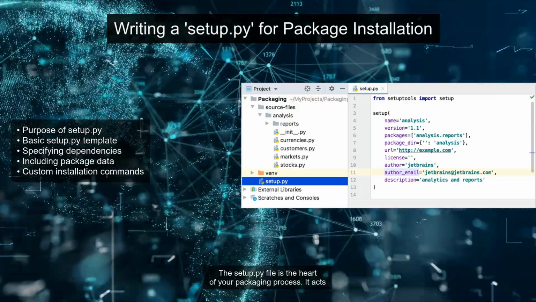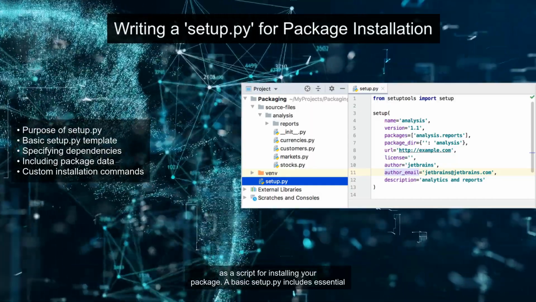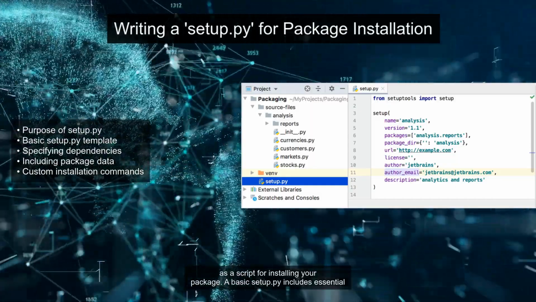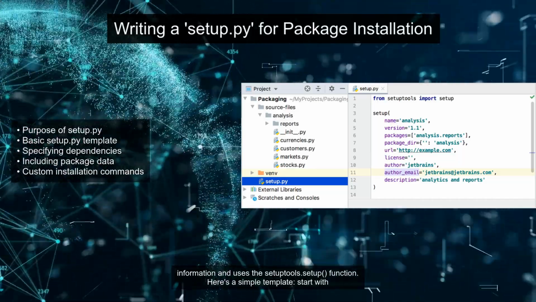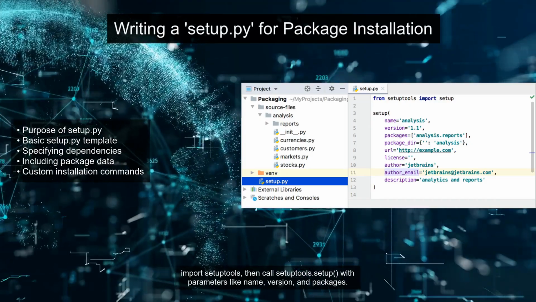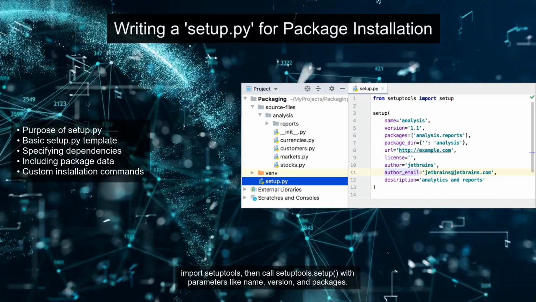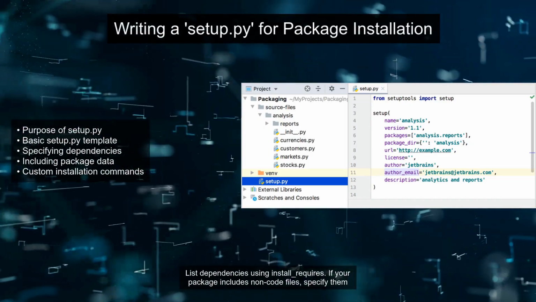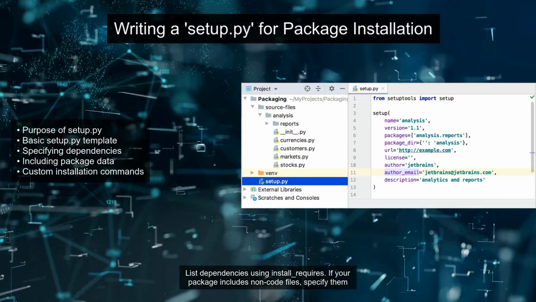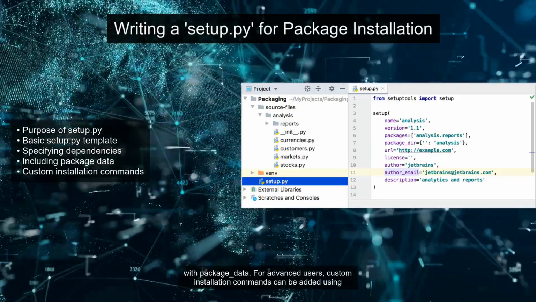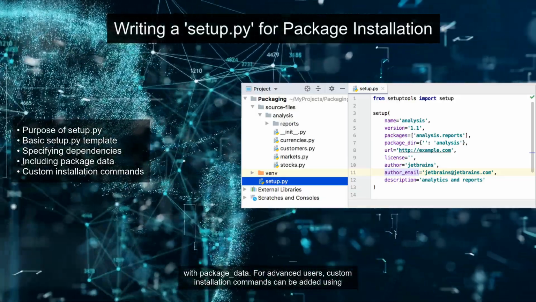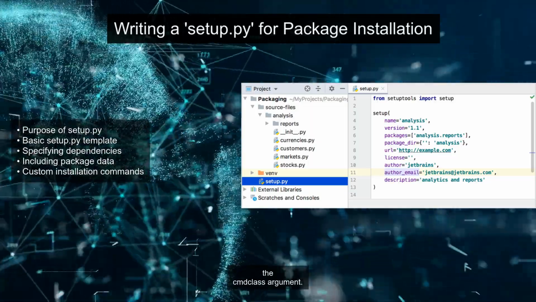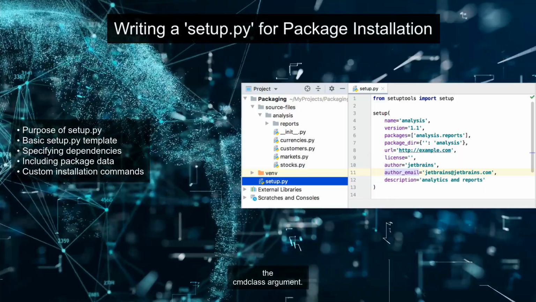The setup.py file is the heart of your packaging process. It acts as a script for installing your package. A basic setup.py includes essential information and uses the setuptools.setup function. Here's a simple template. Start with import setuptools, then call setuptools.setup with parameters like name, version, and packages. List dependencies using install_requires. If your package includes non-code files, specify them with package_data. For advanced users, custom installation commands can be added using the cmdclass argument.